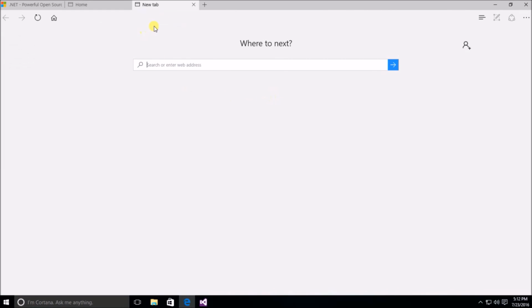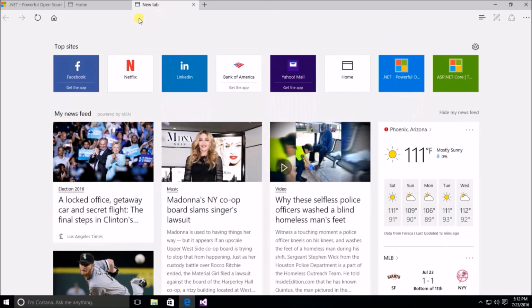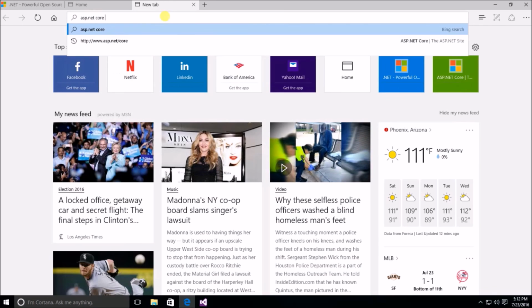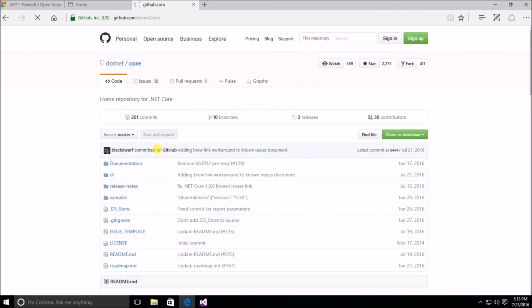Number one is, of course, the ever popular Stack Overflow. Stack Overflow is full of a lot of very knowledgeable people who are willing to assist you. But if you want to go directly to the source, the people who are actually creating the code, then you can do a search for ASP.NET Core GitHub. GitHub is where the repository for ASP.NET Core is being built. So you can go directly to the source, to the developers, and ask your questions there. You can also raise issues here. So if you have an issue, you can click on Issues and add it.